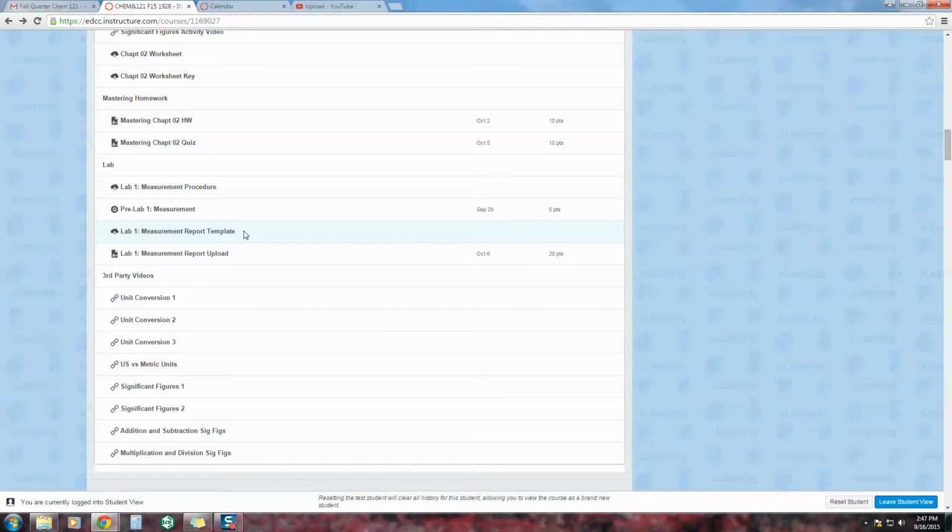So make sure you bring your procedure to lab, and once you finish the lab, you're going to download this report template, which is going to be a Word file, and you're going to type your answers into it. You're going to convert this template into your lab report, and you're going to upload it right here. If you click right here, it's going to give you the option of uploading that Word document.